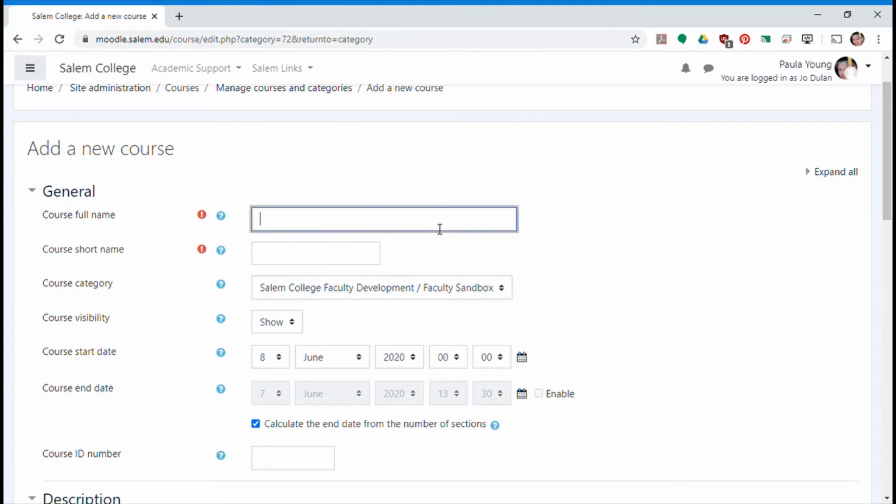You need to give this course a full name. This name will appear in the categories list, and it does not have to be unique, but it does need to be recognizable by you and your students and differentiated from that of your colleagues.